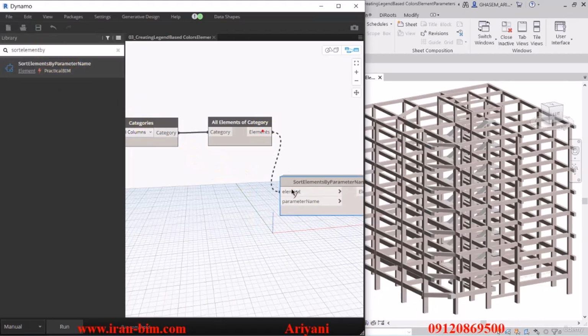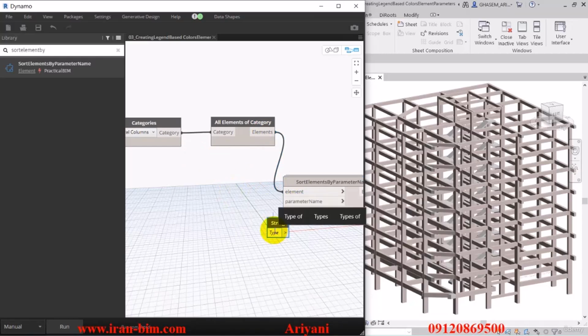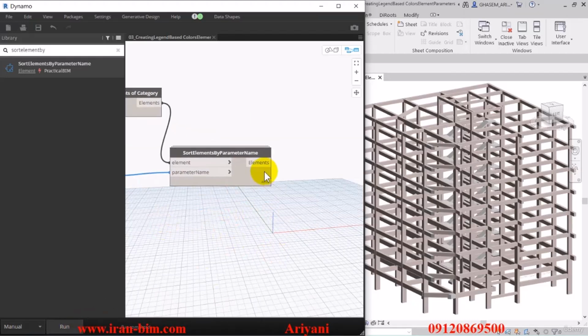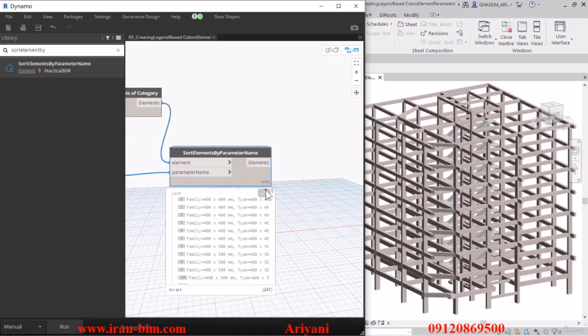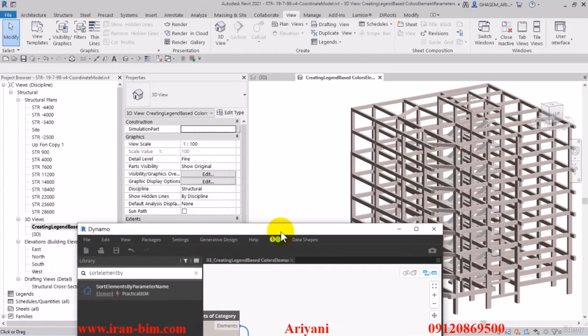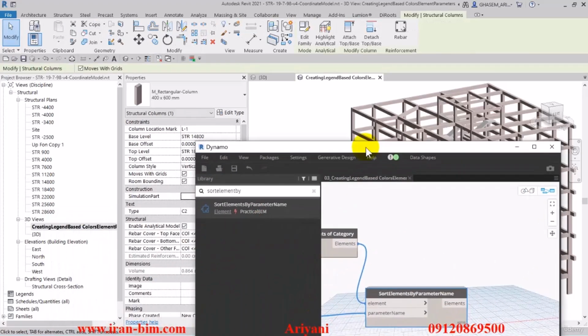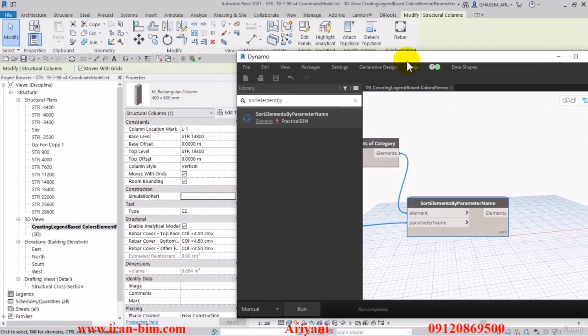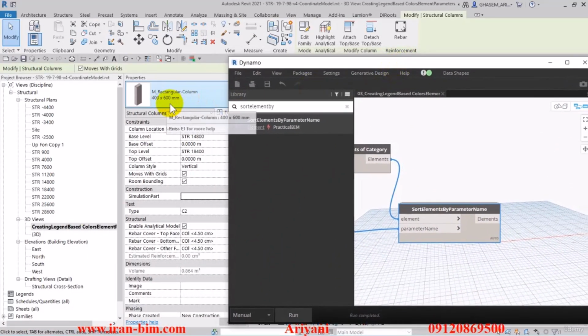So this is the element, and then for the parameter name I'll add a string, and inside of it I'll write type and connect it to the parameter name. Press run and then let's see. Alright, let's see what we have in the list. Okay, I'll go back to the Revit plan and select one of these columns, and alright, we can see the type here on the left as well.